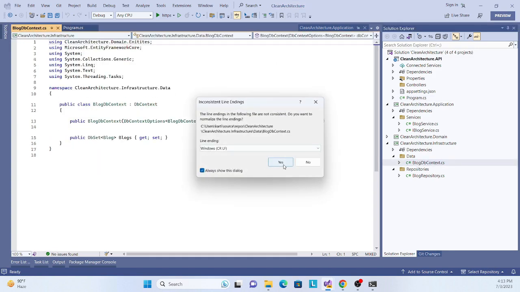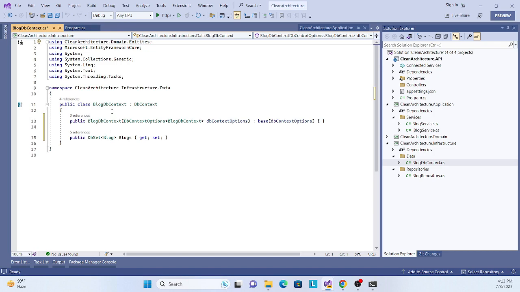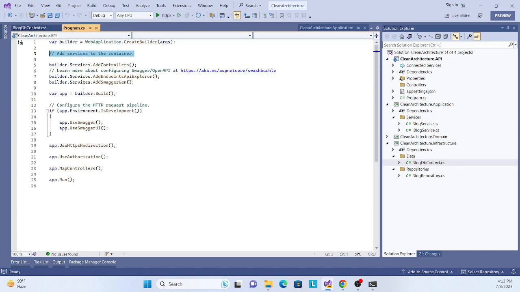So first, what we can do is resolve our dependency of the DB context. Let's get started with that.